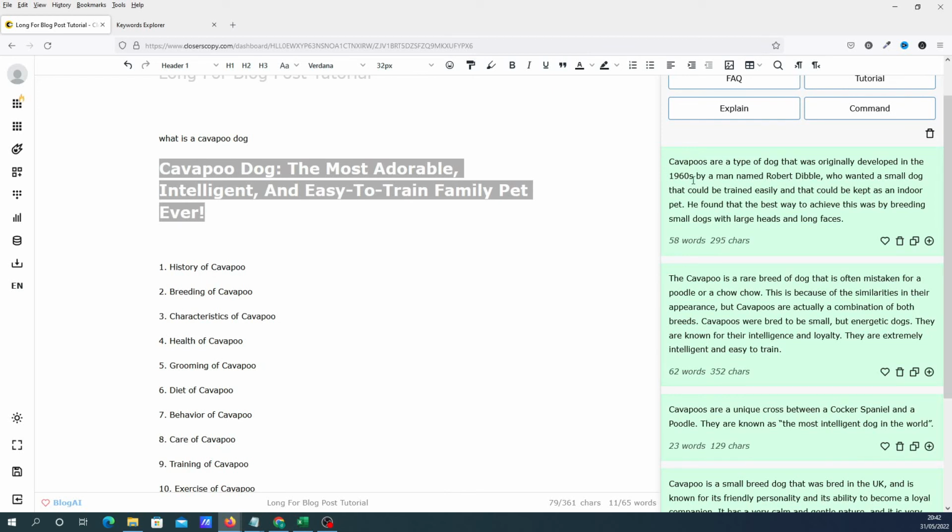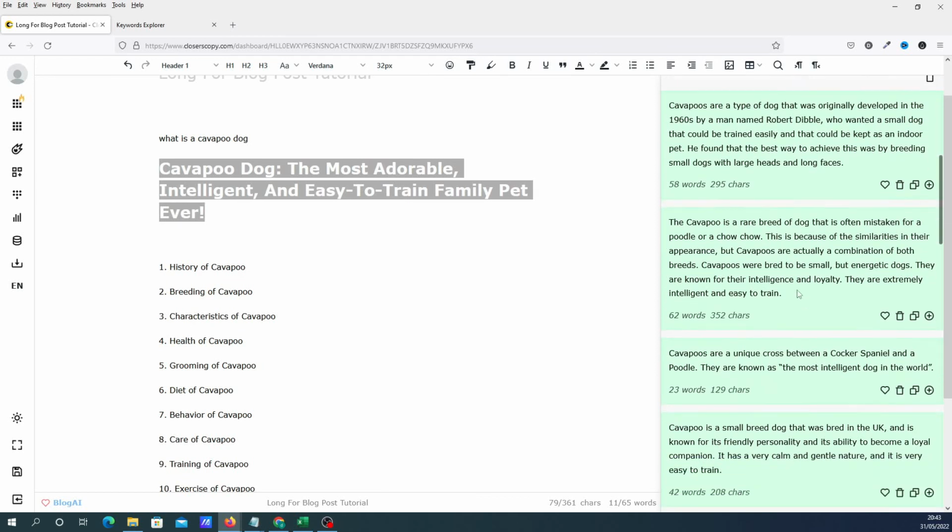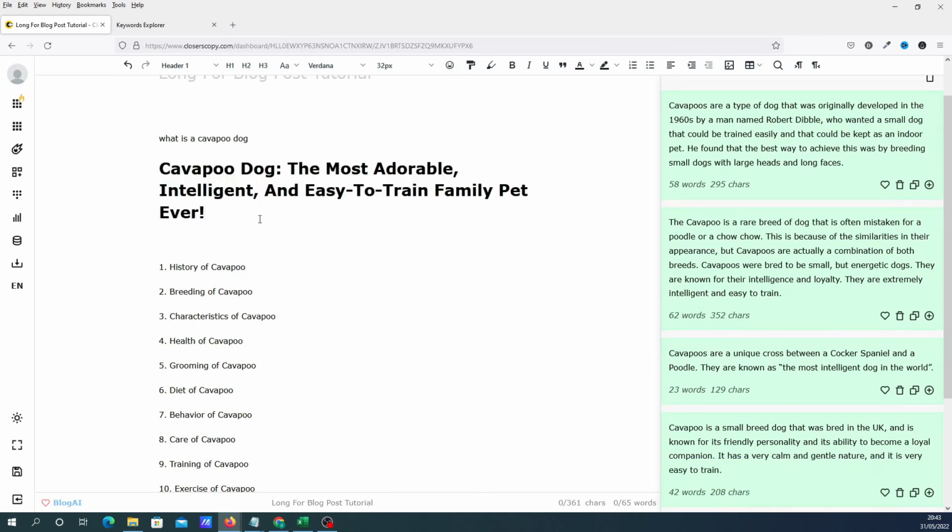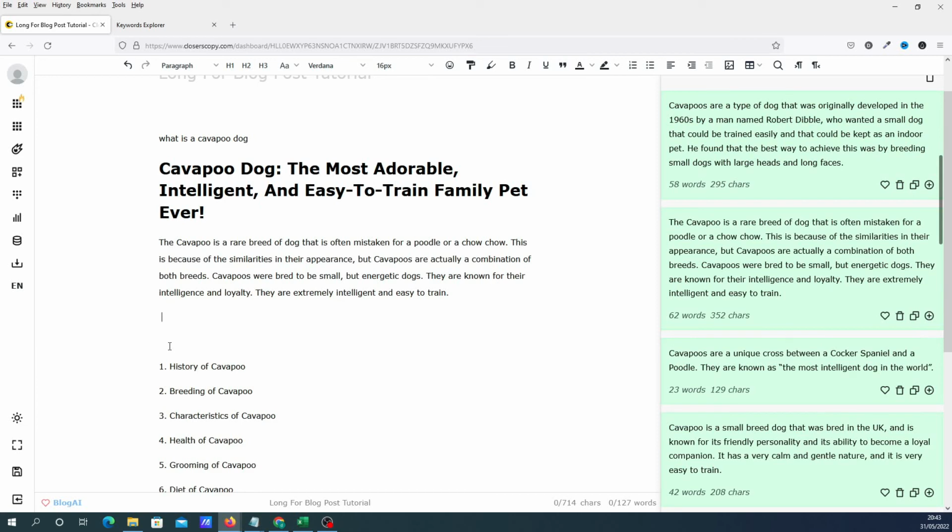Now, this is quite specific, so we'd have to do fact checking on that if we were going to use this one. Well, I quite like this one, because if we look at the headline, easy to train, intelligent, etc., this is also saying it's intelligent, loyal, extremely intelligent, easy to train. And that fits what we're talking about. So I'm going to add that.